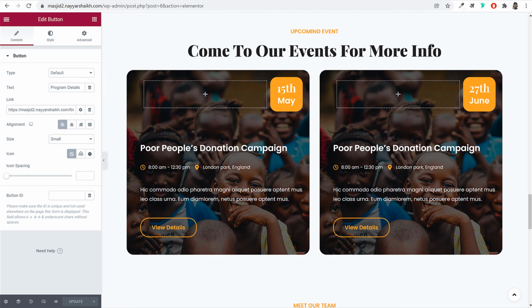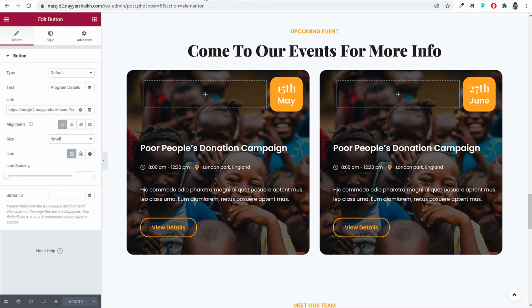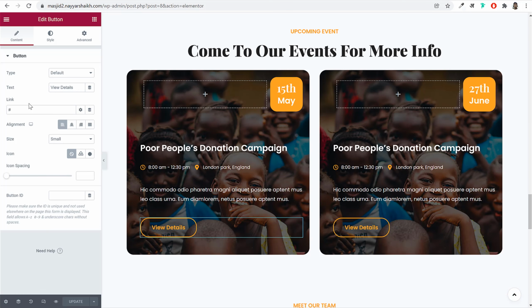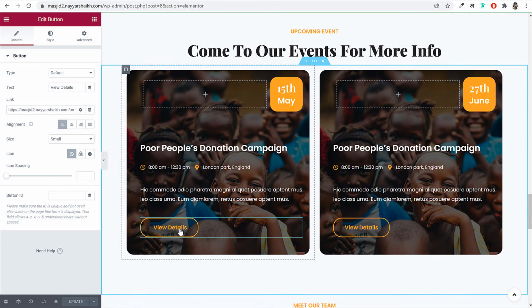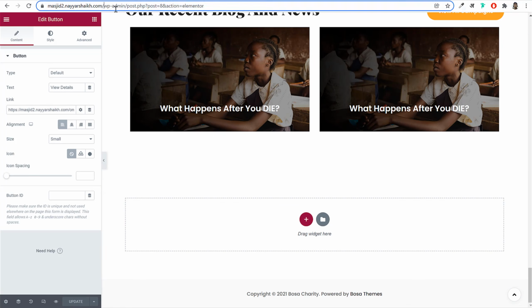Now for events, we have also created a single events page. So here, as you can see, we have created the 1-day online fundraiser. Once they click on view details, I want to redirect them to that page. So I'll type in 1-day online fundraiser, and update it. Once they click on view details, they will be redirected to that single events page. All right. And with this, we have completed this as well.